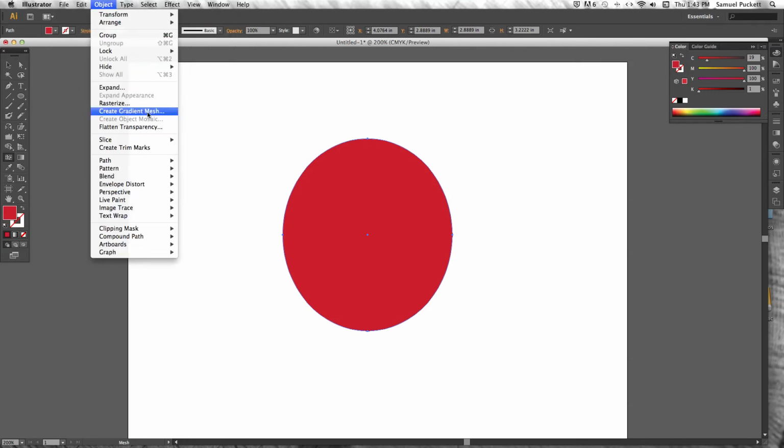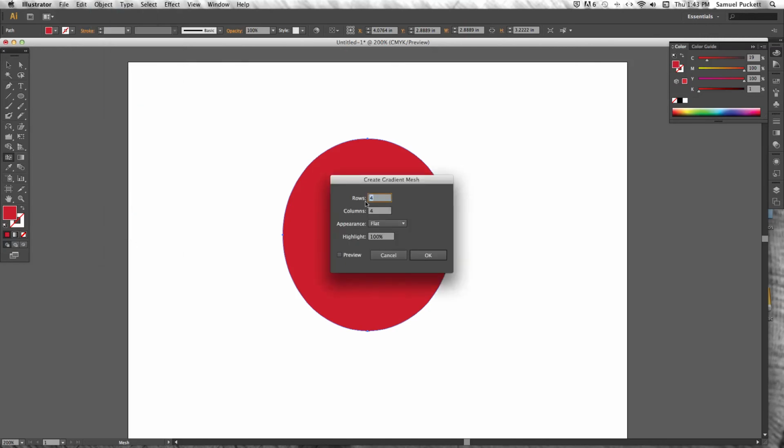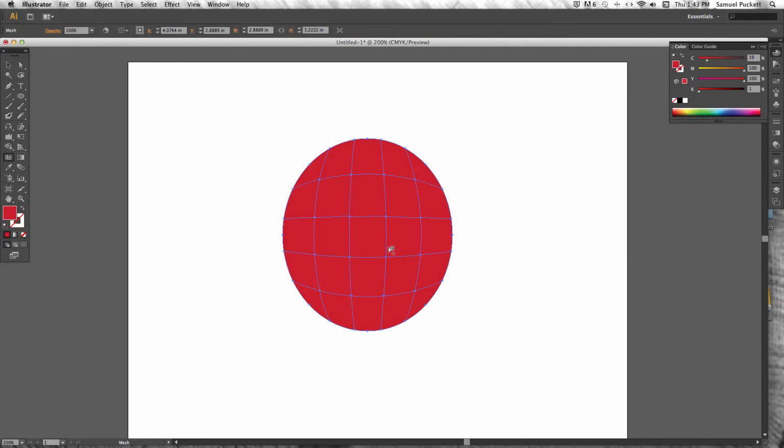There it is, create gradient mesh. Sometimes they move these tools around. You can create it here and simply tell it how many rows and columns. Let's do 5 and 5. And notice how it added it in there. Or you can do it with the tool.